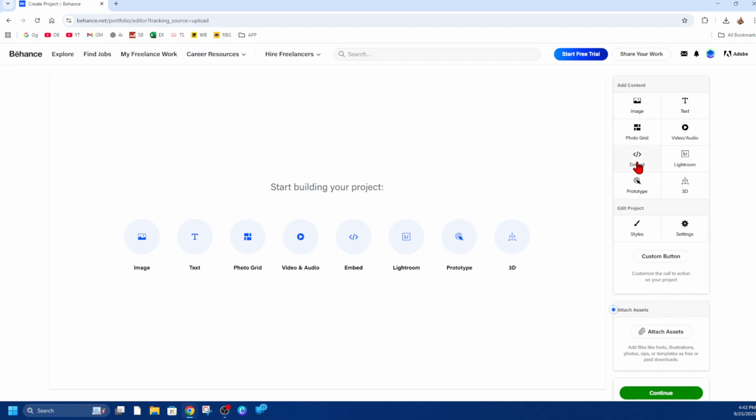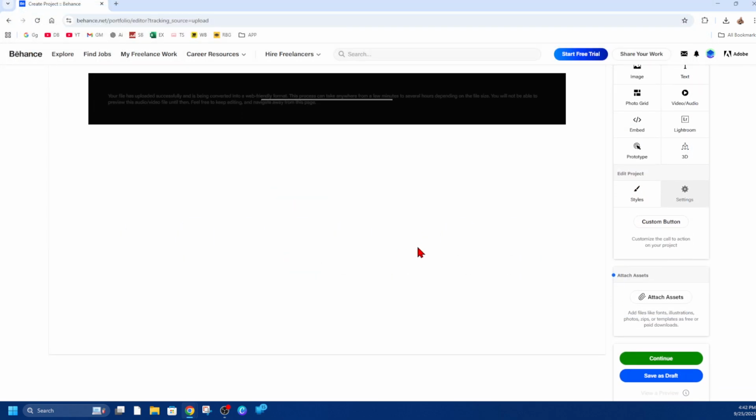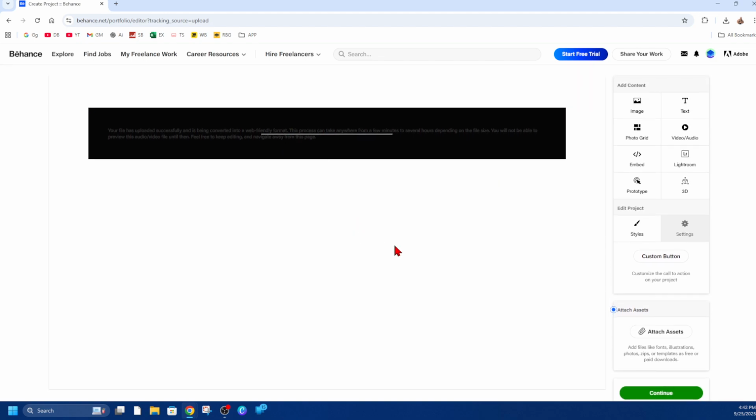On the right hand side, we've got different options. We want to go ahead and click on the video audio option. Then from here, we want to go ahead and upload that video. So I'm just going to use this video for this demonstration. Now give that a few moments to load depending on the size and your internet connection.